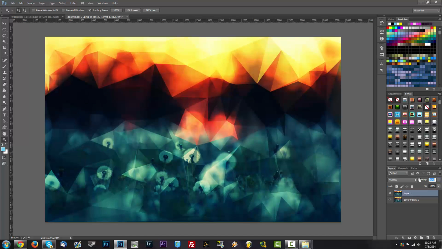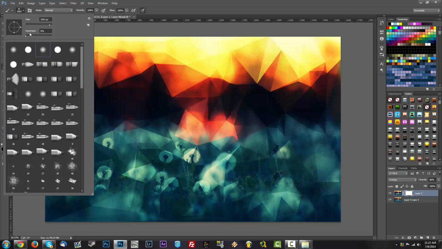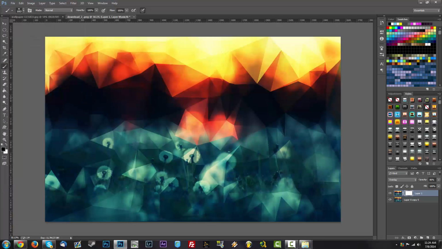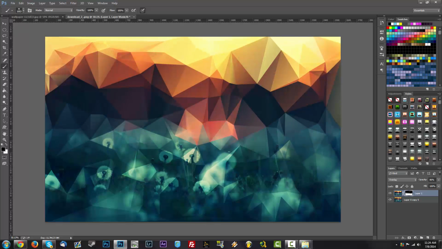I'm just going to lower the opacity just a little bit, and I'm going to add a mask to this layer here, to the image, and select a big black soft brush. As you can see, I have 1053 here, but you just pick one that fits your image. And over the white mask here, I'm going to put some black, so I just remove the darkest color right there. And I'm just revealing the polygons.